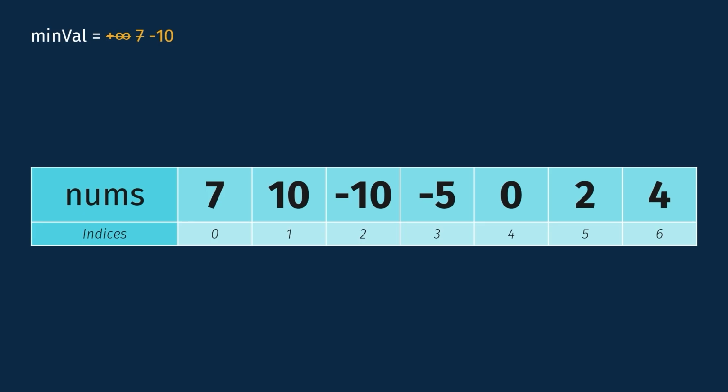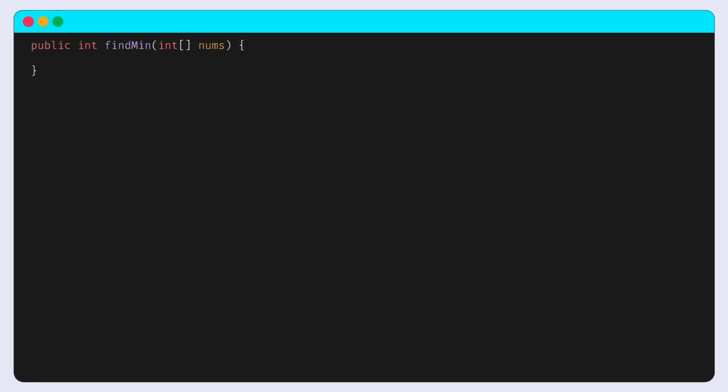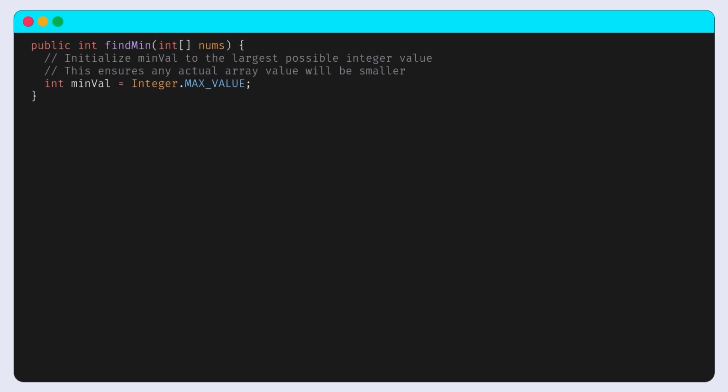For the code implementation of this solution, we begin by defining the method signature. This method is called findMin, which takes an integer array nums as a parameter and returns an integer representing the minimum value. Inside the method, we first set min value to Integer.MAX_VALUE. That way, any real element from the array will definitely be smaller and can replace it.